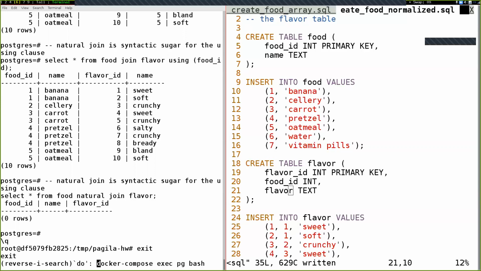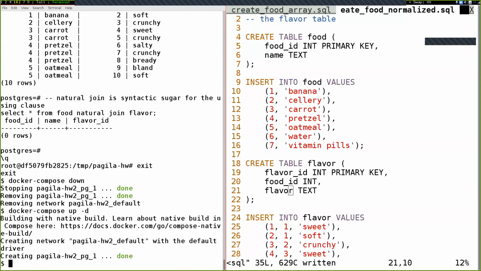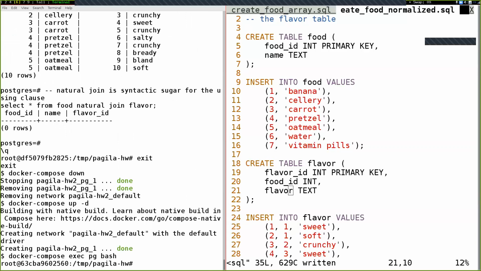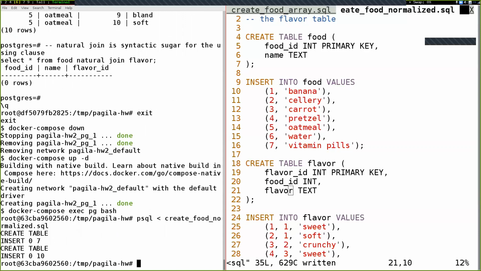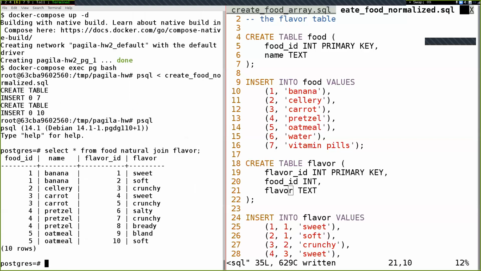We'll do our Docker compose down, then up dash D. Back into bash. Re-run psql, create food normalized, like this. Everything's added again. Now into psql. Now we'll do the select star from food natural join flavor, and we get the same results that we had before. So the natural join is syntactic sugar over the using clause, where the columns in the using clause are automatically determined for us based on the column names.